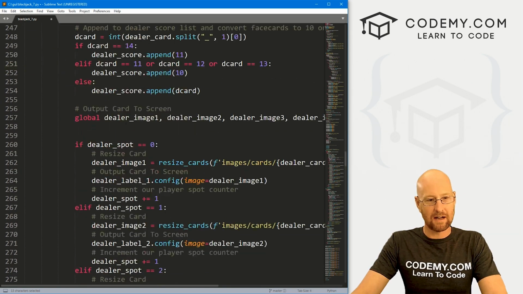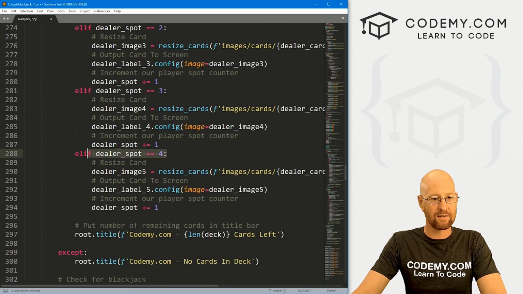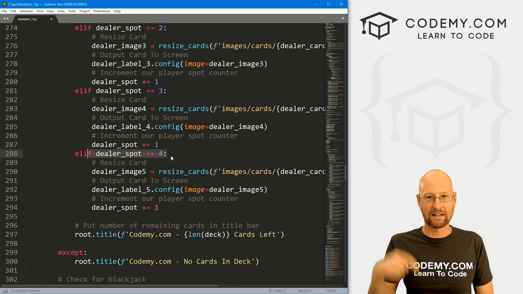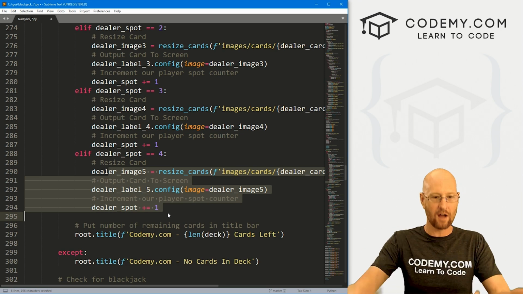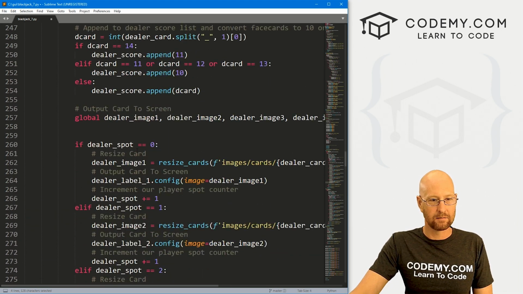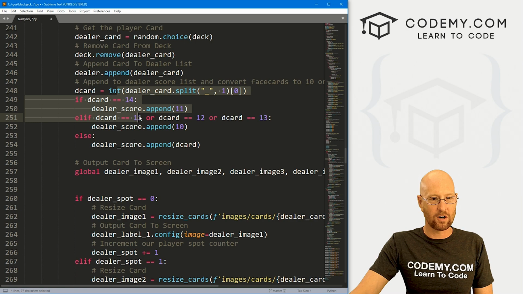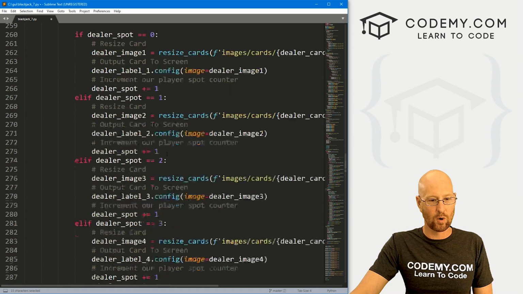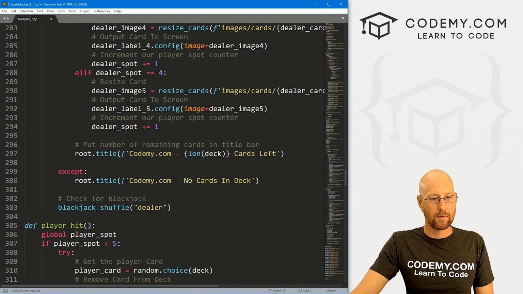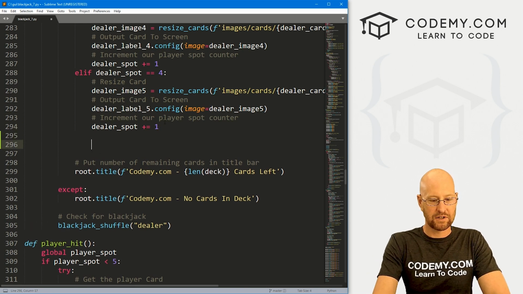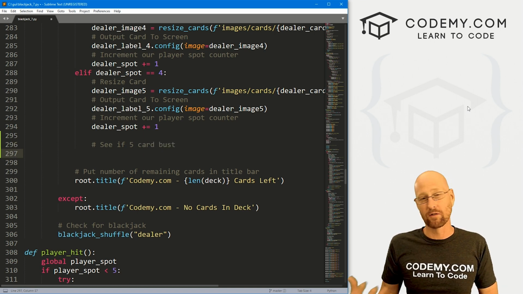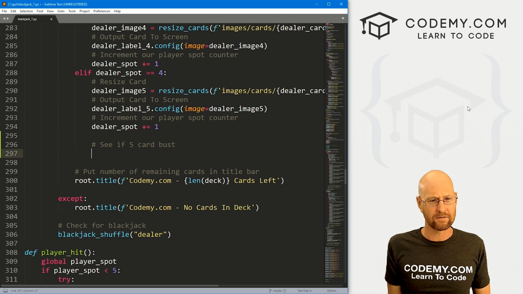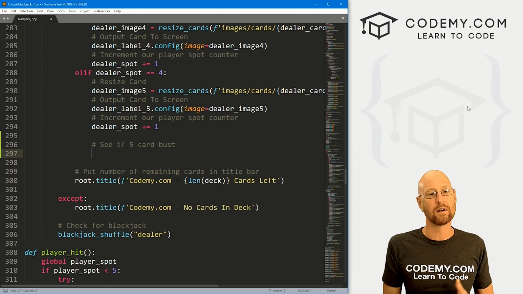So next, I'm just gonna come down here to the 4 one. So if the dealer spot is 4 and we click the hit button, that means we want another card. That means we have 4. And here we're gonna draw the 5th card. And up here, before that even, we've drawn the card, but we've added it to the score. So our score is good. But underneath here, I'm just gonna see if, I don't know, 5 card bust, right? So if we have 5 cards and we're over 21, obviously we bust. We've already accounted for that elsewhere. But if we're less than 21, we want to do something.